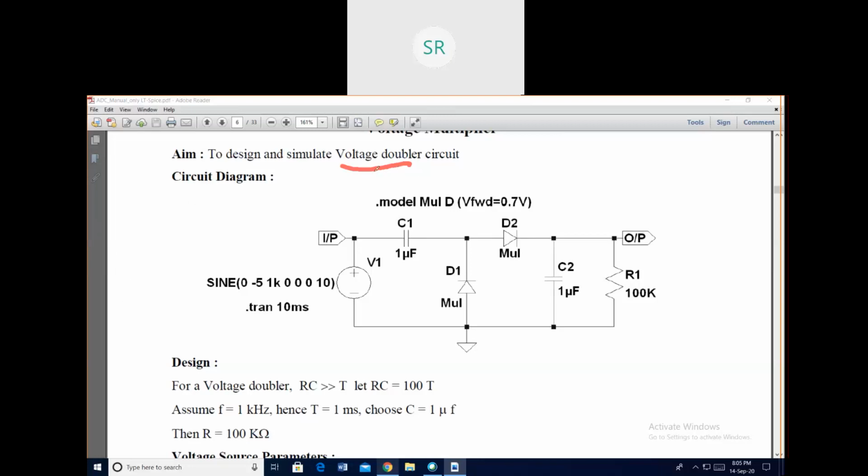Voltage doubler means the output voltage of this circuit, which is a DC, is equal to 2 times the peak of the input signal. So if this is an input signal, the output voltage, which is a DC voltage, will be approximately 2 times Vm. That's why it is called a voltage doubler circuit. So let us see how this circuit works.